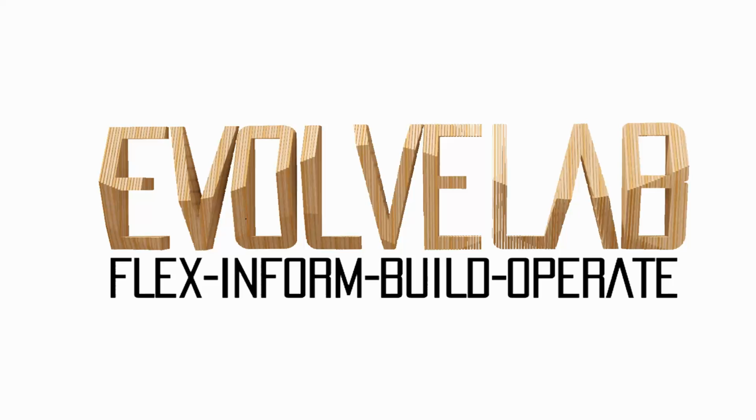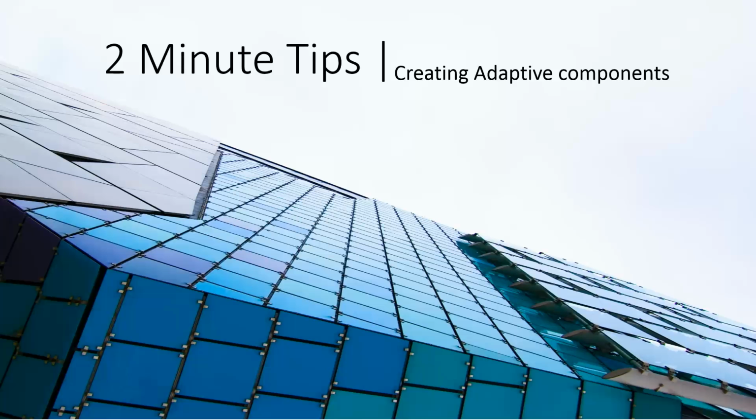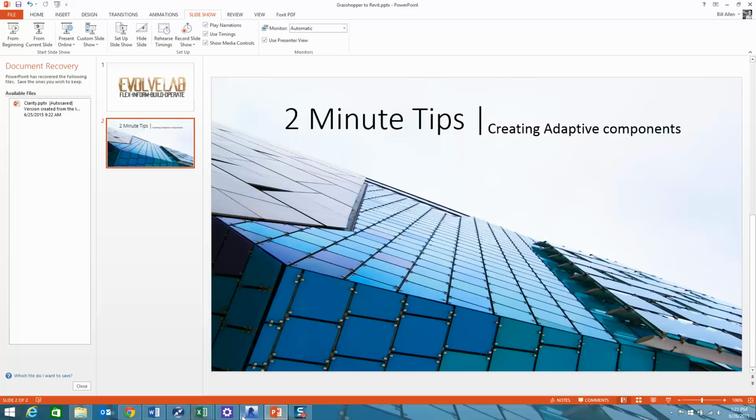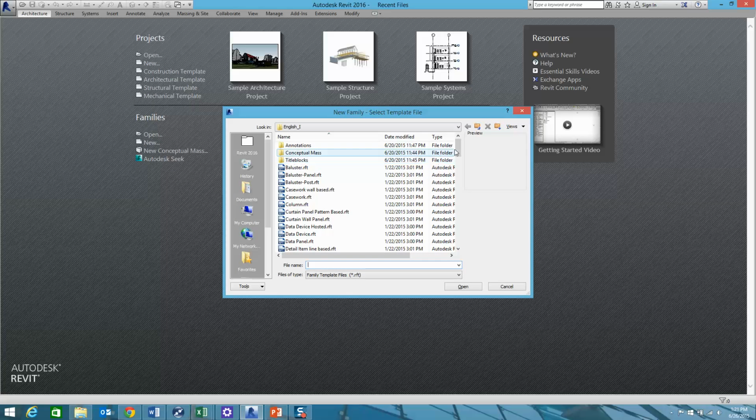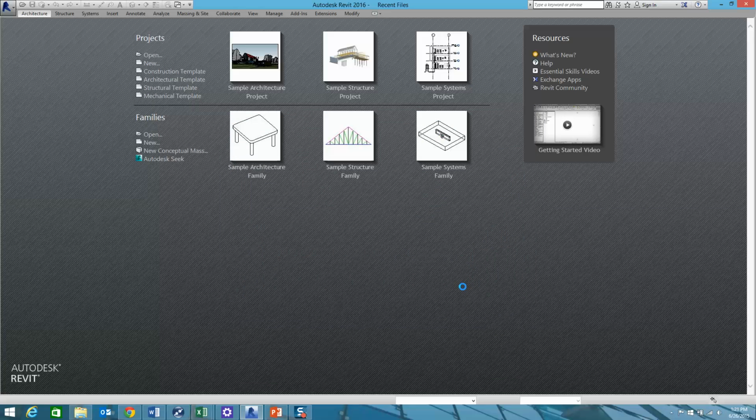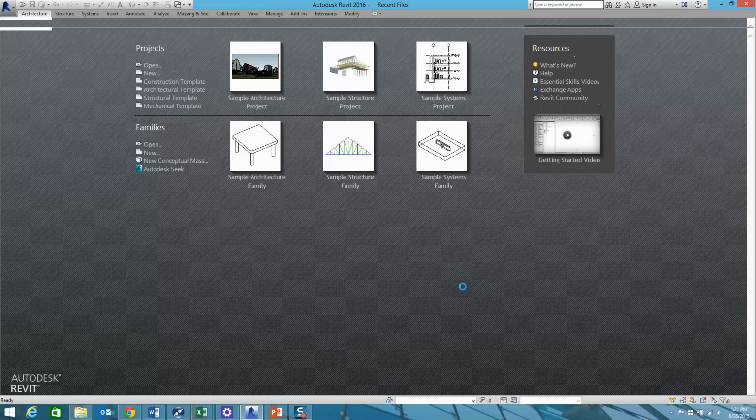Today I had a question on adaptive components. So today we're going to look at that real quick, just how to make an adaptive component in Revit. What you want to do is open up your Revit software and go to New Family. It's going to bring up the different templates. You'll use generic model adaptive. Go ahead and start that family. We'll open up that template.